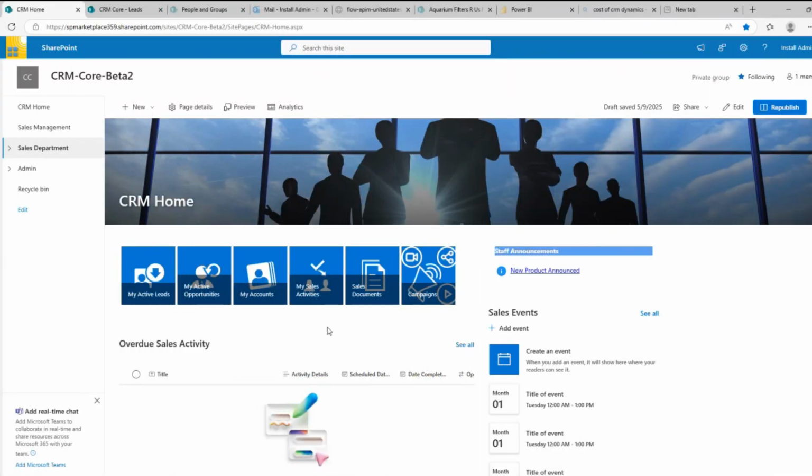This is the CRM homepage. This is where your sales reps are going to come on a daily basis. We can customize this page to give them all the information they need to be able to do their job effectively. They also have their leads, opportunities, accounts, and activities all in an easy-to-reach place.